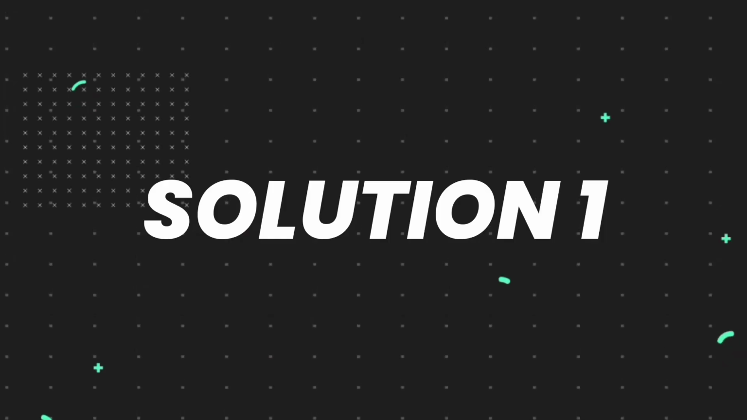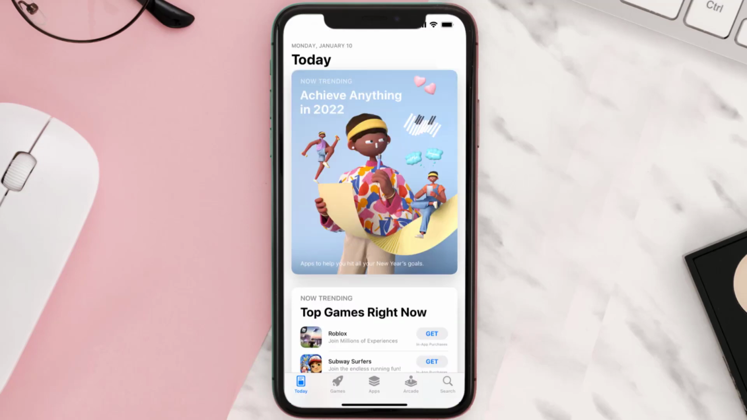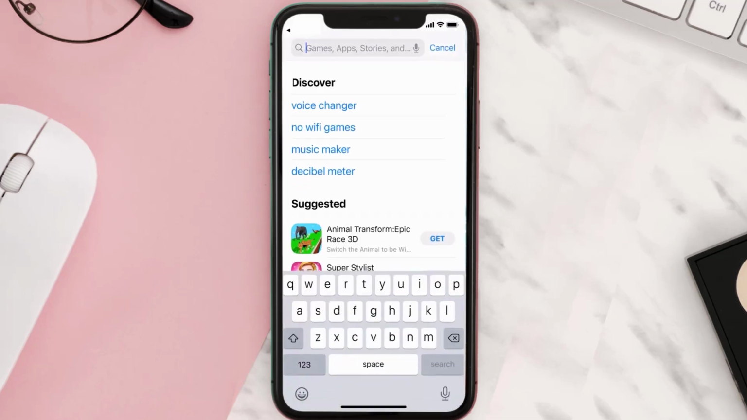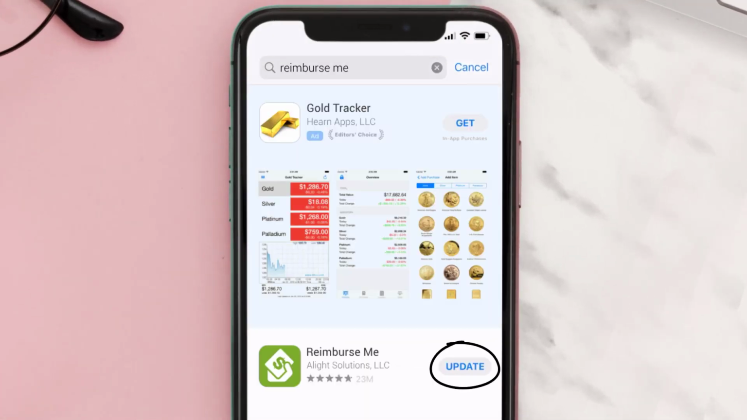So first of all, you need to make sure you're running the latest version of the app. Open up App Store on your device, and then tap on this search icon in the bottom right corner. Then search for the Reimburse Me app. And if you see this update button right next to the app name, simply tap on it to make sure you're running the latest version of the app.